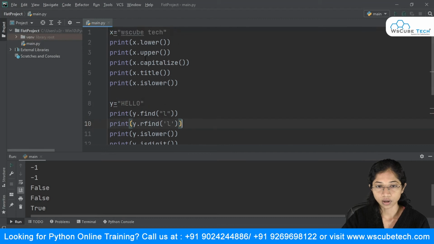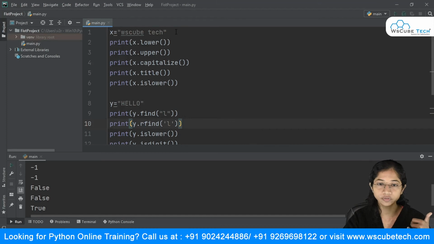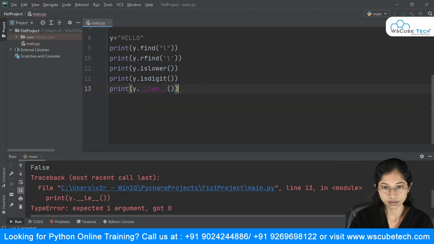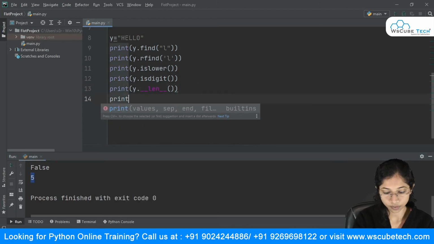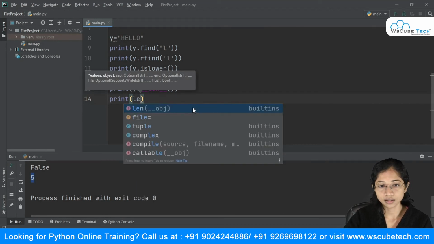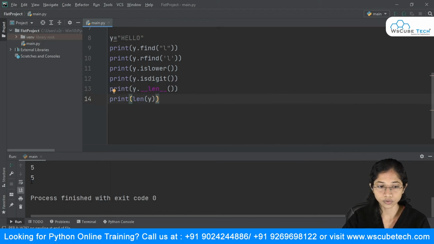So this is about how you can make use of methods with strings. You can even check for the length of the strings. Now suppose for example, y dot length, and let's say run. It will return you 5 because 1 2 3 4 5. You can even write this in another way: print, length, and in this you can pass the variable name. So I say y, that will also do. It will give you the length of this thing.